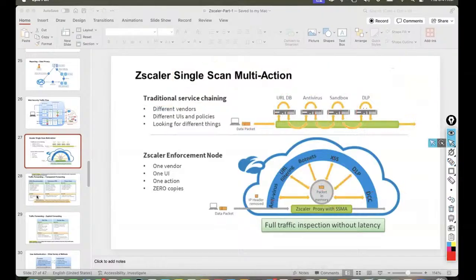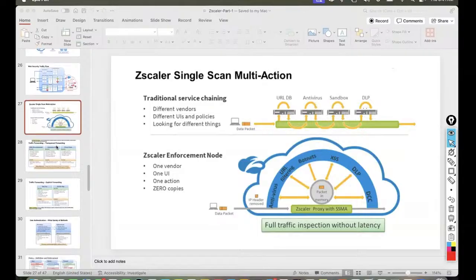Any doubt, any question on this slide? No, it's okay. Okay, good. So it shows that this one takes a shorter time. Take a shorter time to do the scanning with single scan multi-action on the Zscaler enforcement node. Instead of using the traditional method, which takes longer, this one is shorter and everything is processed in memory. Right, not on disk.